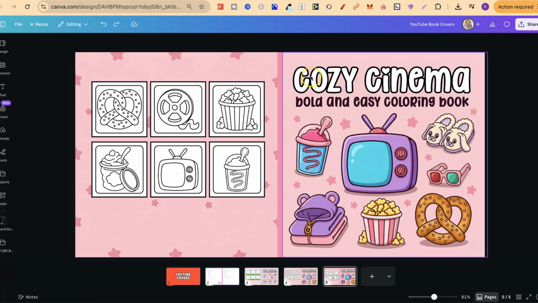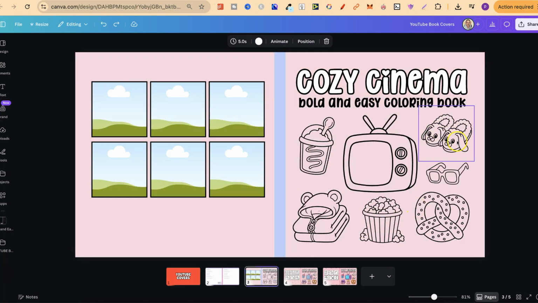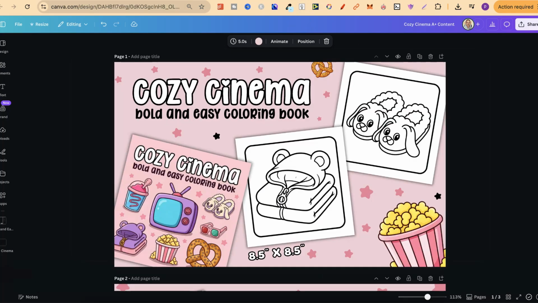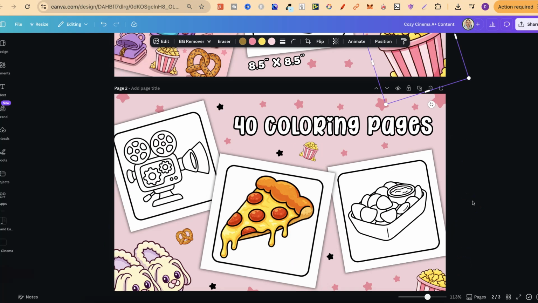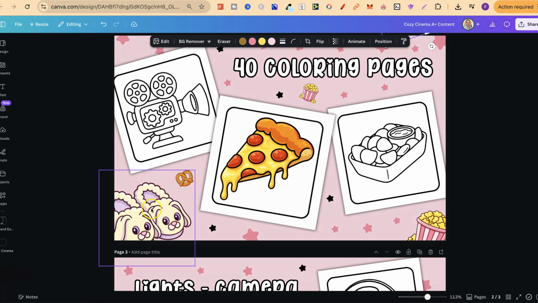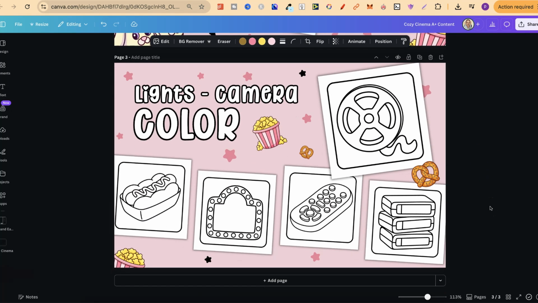Now, another reason for creating the front cover from my colouring pages is because, again, I can then use that on A+ content. So if we take a look just here, this is a little star. This is taken from the front of the book. If we look here, the popcorn is taken from the front of the book. And if we scroll through this, we can see these are taken from the front of the book. So this makes everything really congruent.